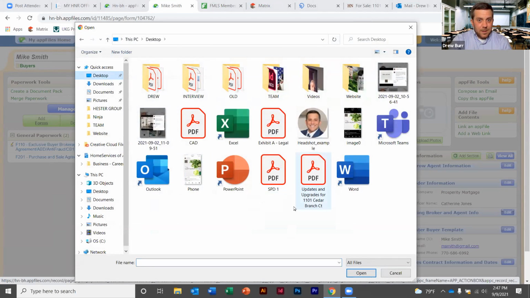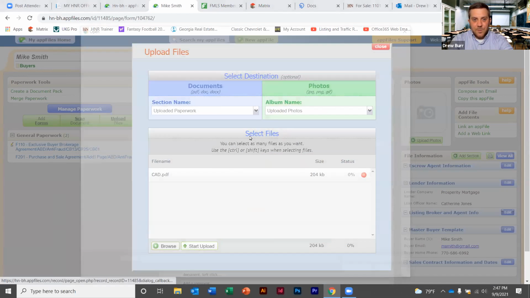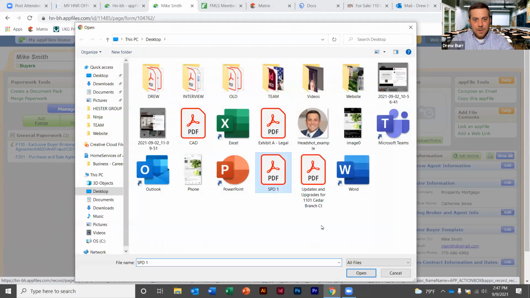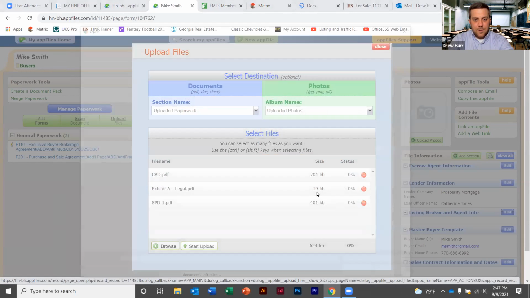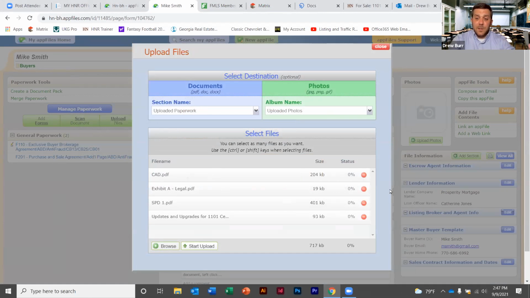Oh, you're there, sorry. I'm just going to hit open and grab a few of these one after the other. I've got a lot of stuff on my desktop, sorry about that. I'm just going to select them and hit open. So these documents sitting on my desktop are going to be uploaded into my app file folder as uploaded documents. So I'll hit start upload.